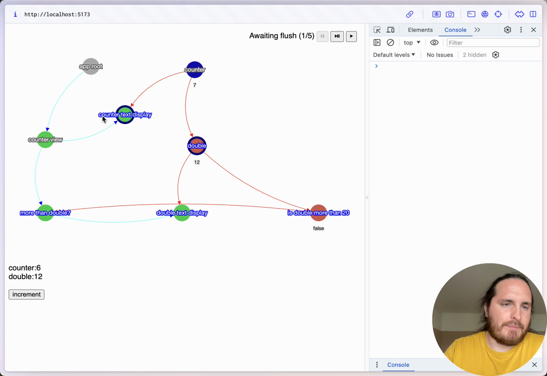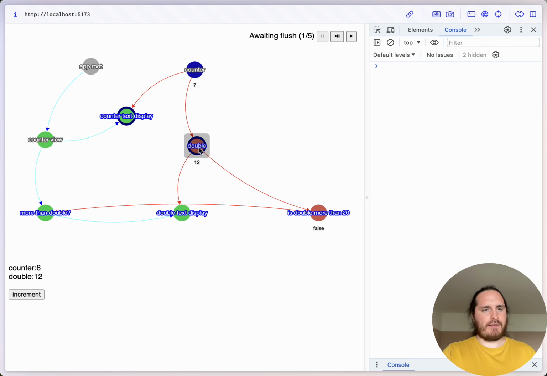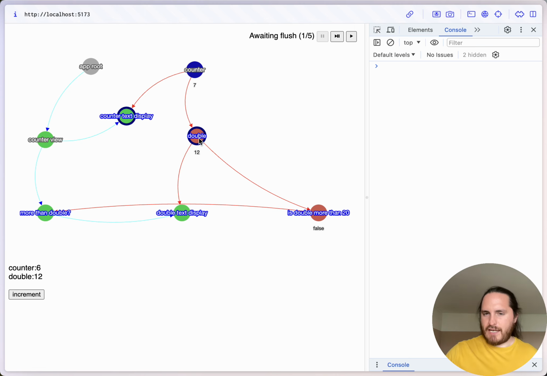So it's like the blue text means maybe dirty, and then the black around it means definitely dirty. So this counter text display is definitely dirty. This double is definitely dirty. And then everything else that is connected to that is marked as maybe dirty, because double, it might change, but it also might not, right? It will definitely need to be reevaluated, but it might not change. Okay, so let's go next.